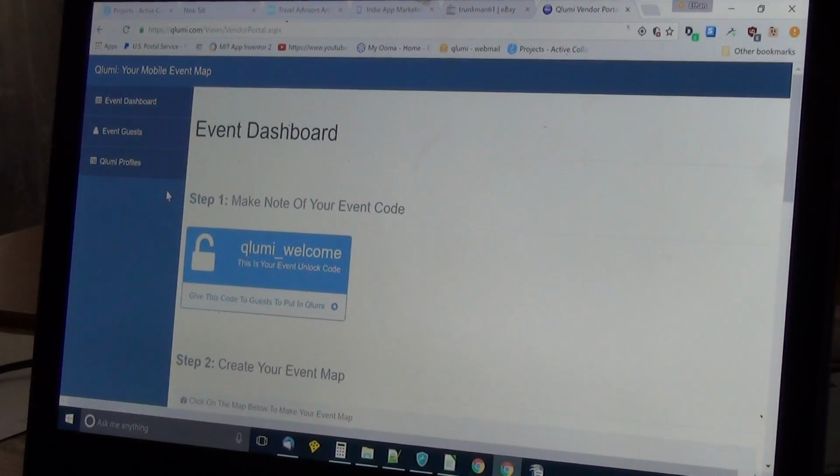It's not required for creating an event, but in effect, when you create a profile, it means that the Qlumi app itself will create interests within a special profile that all your guests will be able to see. And so that's a little bit more advanced. I'll have a separate video about that at another point. But here, let's look at the main part of this dashboard.